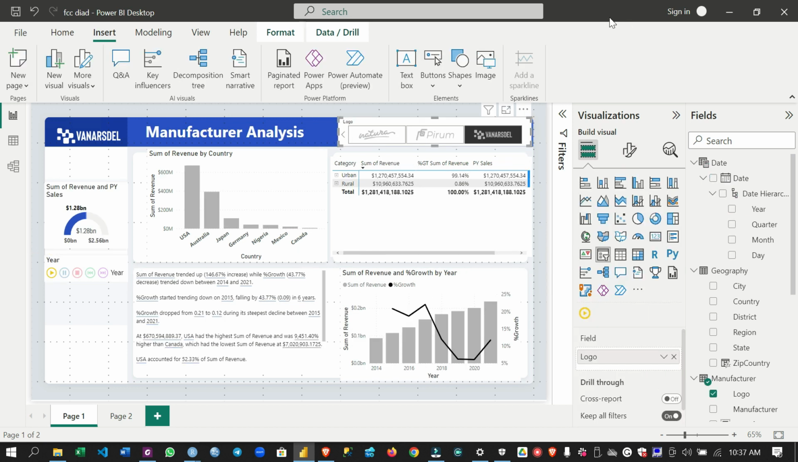So the next thing that I'm going to be creating now is bookmarks. Bookmarks allow us to view various states inside our report. So your report is likely to have various states. For example, currently we're at the initial state of the report. If I click on USA, you can see that this is the report of USA.